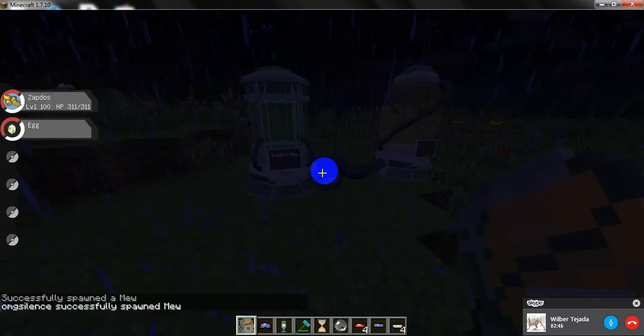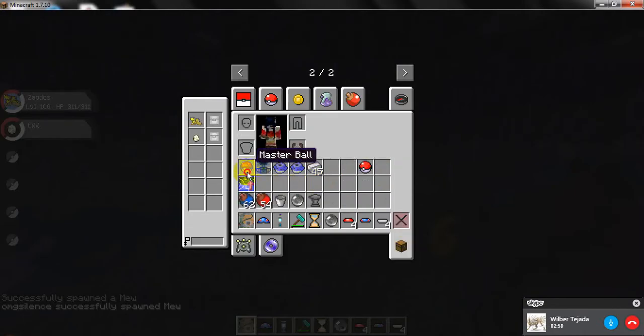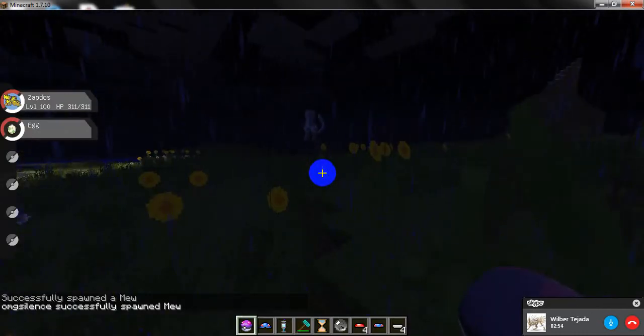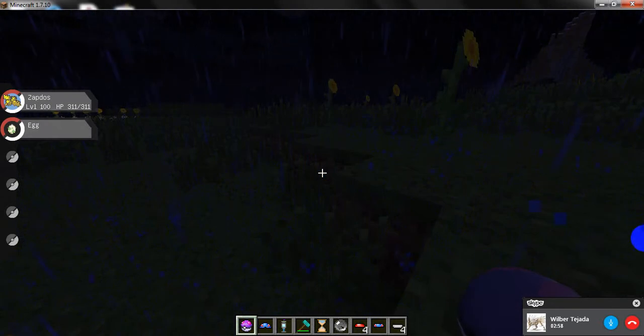Alright, so I just spawned in a Mew. I'll show you in a second, I just need to grab a Master Ball to catch it, because I'm a cheater. Where's this Mew? Alright, there it is, it's a shiny Mew. I'm just going to keep throwing at it until I get it. Alright, I got it.